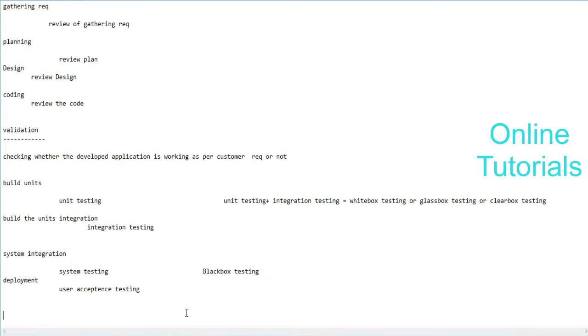And apart from that, the combination of white box testing plus black box testing is called gray box testing. In a company, gray box testers are very few. In the market also, gray box testers are very few. If you want to become a gray box tester, you should know about the development side and you should know about the testing side.